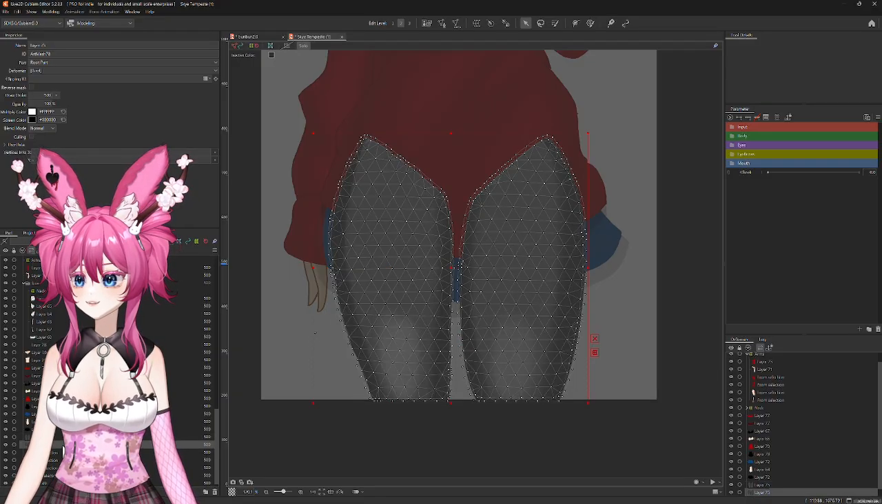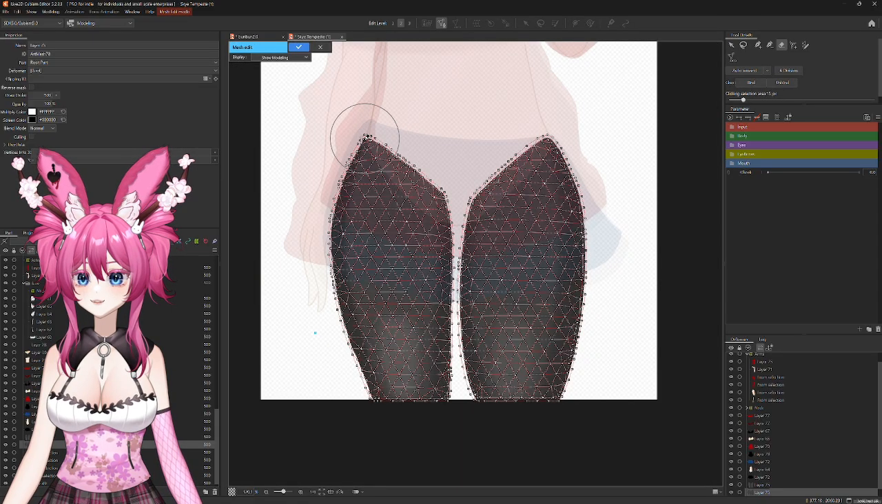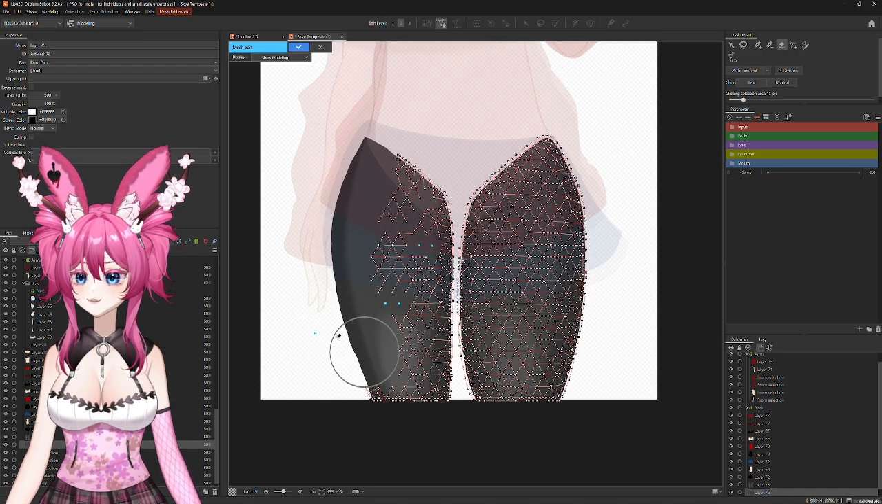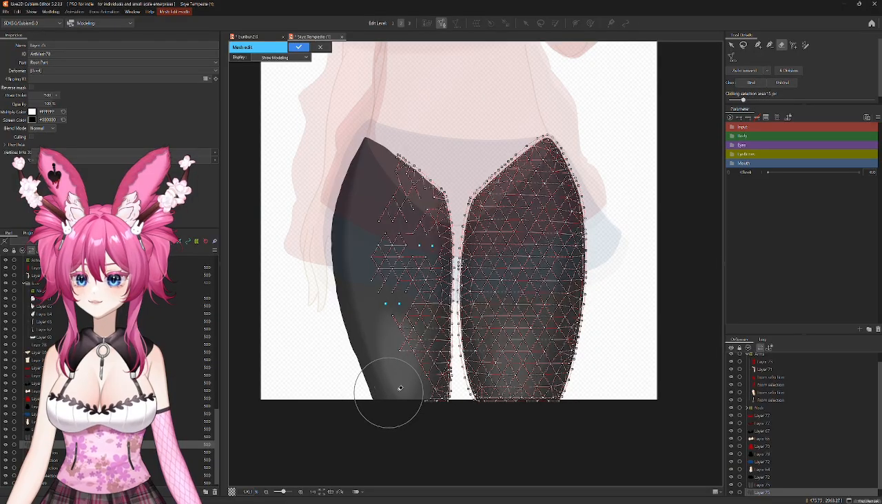And then we're going to do the same with this one. But we're going to get rid of the other leggy. Look, it's so mad. Let's get rid of that.